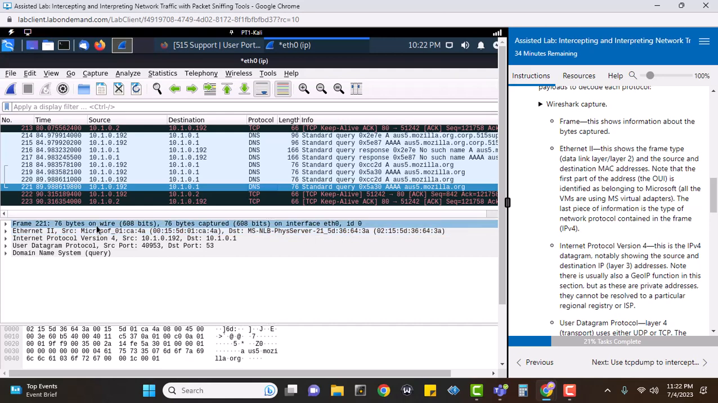Then you've got Ethernet II. This shows the frame type, the data link layer, which is layer 2, and the source and destination MAC addresses, which is interesting. Note that the first part of the address, the OUI, is identified as belonging to Microsoft. That's the source. All the VMs are using Microsoft virtual adapters. The last piece of information is the type of network protocol contained in the frame.